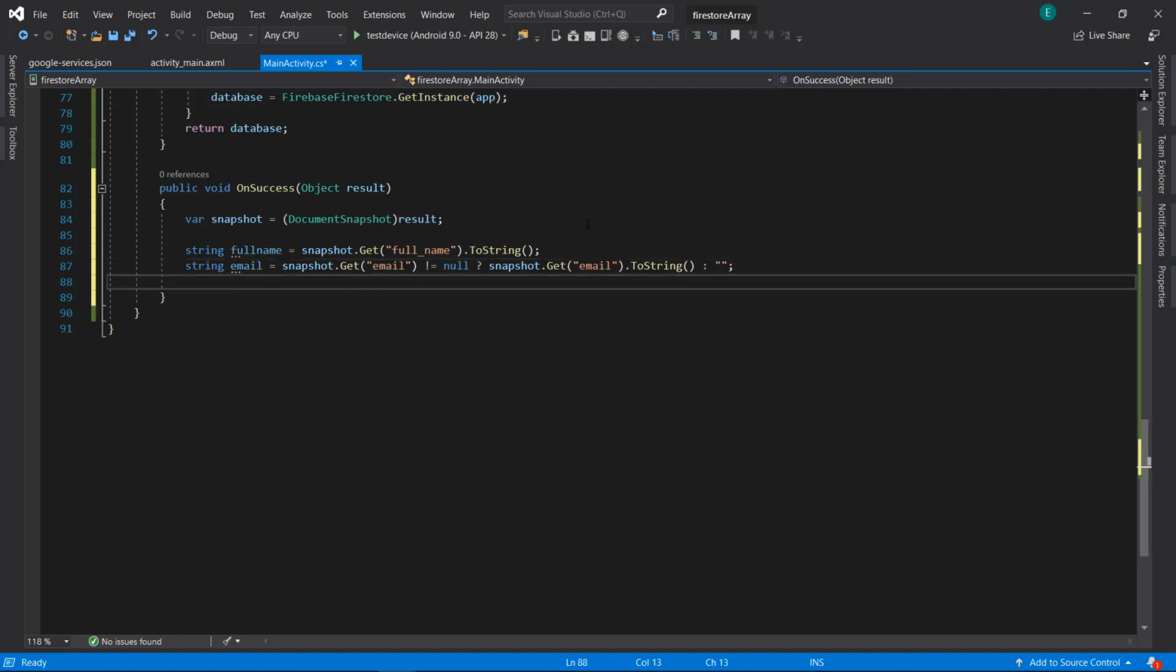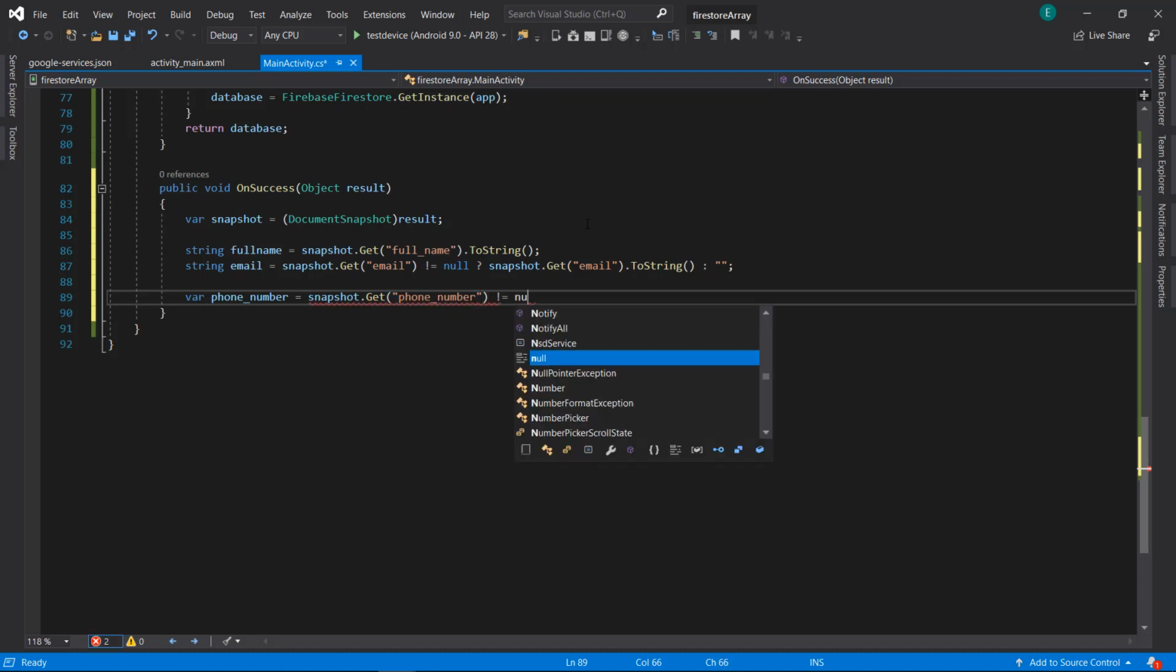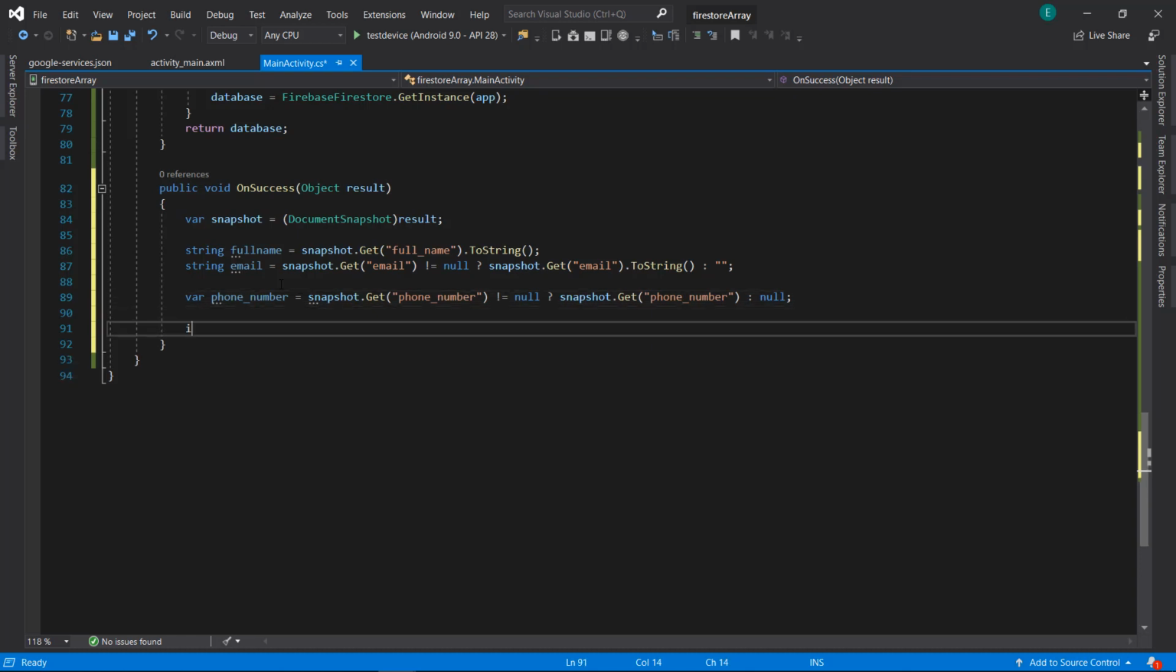Now the next thing we need to get will be the phone numbers, alright? But the phone numbers are not strings, they're kind of an array. So I'm going to go ahead and say var phoneNumber. This is going to be equal to snapshot.Get phoneNumber. And we're going to check for null as well. Alright, so now that I've successfully retrieved the phone number, we now need to convert it into a type of object that can be able to access the value inside of it. So I'm going to go ahead and check if the phone number is not null again. So this is very important.